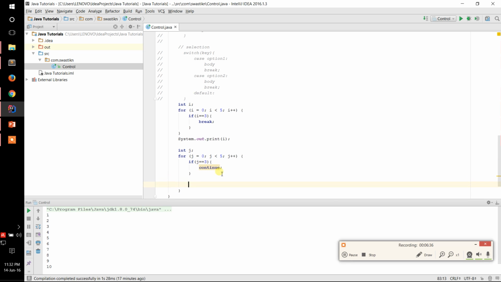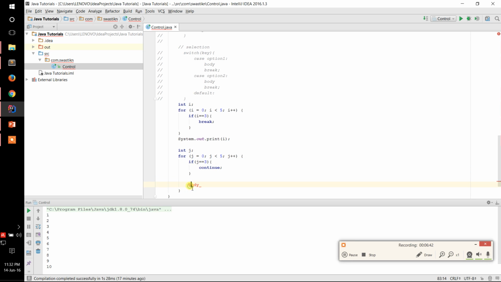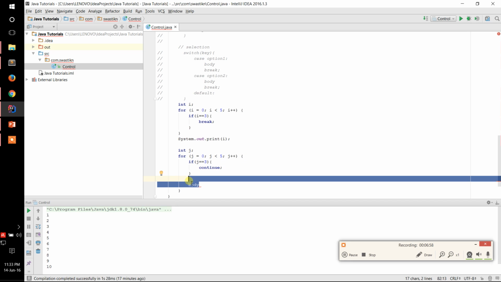Let's say there is a body after this if part. For j equals to 0, the body will be executed. J equals to 1, the body will be executed. Even for j equals to 2, the body will be executed. When j becomes 3 and continue is encountered, it will go directly to j++. It won't execute the body for the fourth iteration.